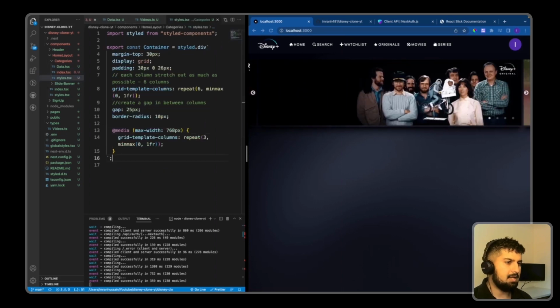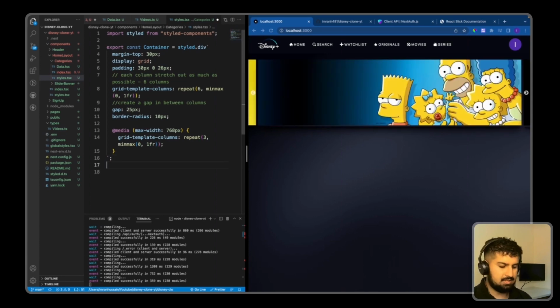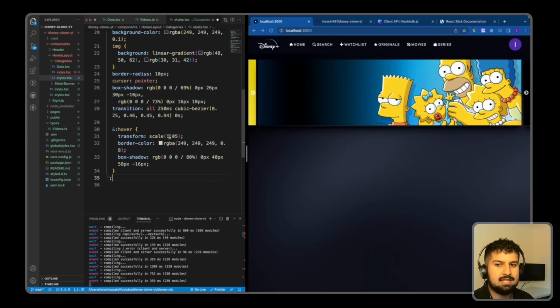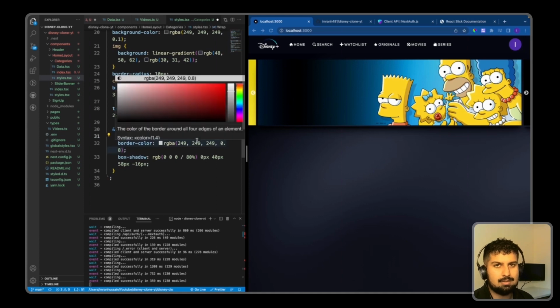So I already have the style for the wrapper, which I will paste in. It has a border, a background color. The image has a background color as well. That is a linear gradient. A border radius for each of the wrappers of 10 pixels. A cursor pointer because it is going to be a hoverable element. A box shadow on each wrapper with a transition. So when we hover over, we want to transition into the video. And then we also add a scale on there so the wrapper itself increases in size.